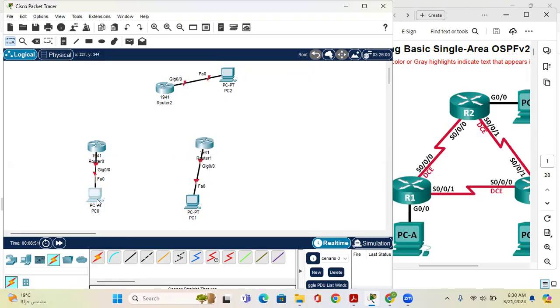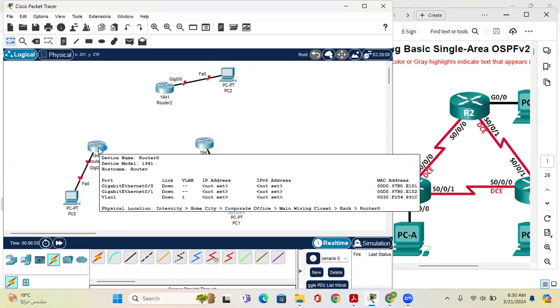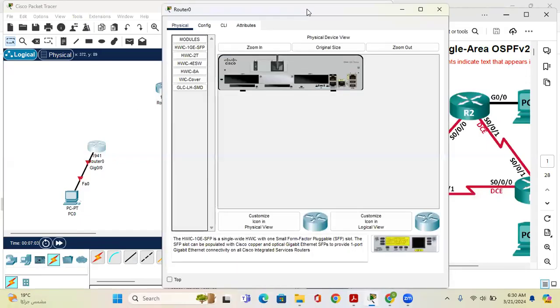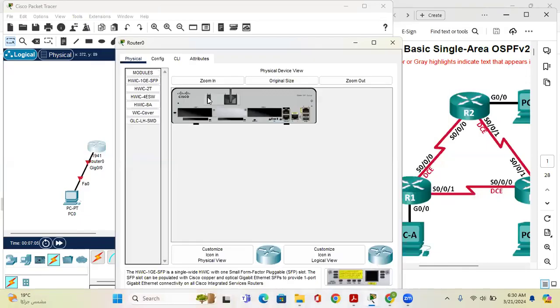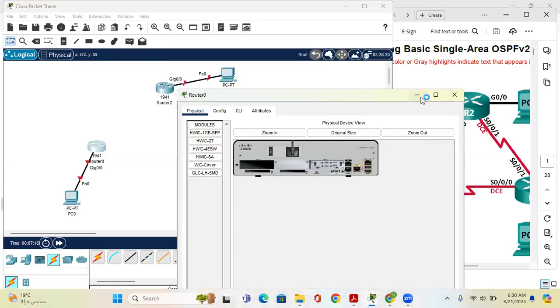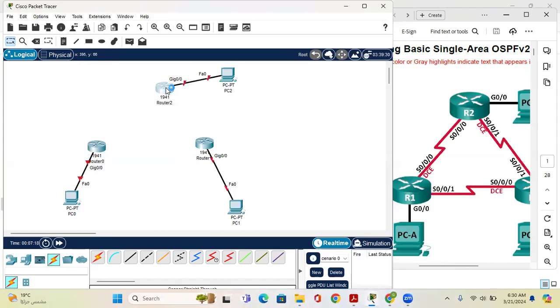Now we want to connect the routers. For connecting routers, we need a serial port, but right now you don't have the serial port. To get it, go to the router and switch off the router. Then drag and drop this port here. This is a serial port. Again, switch on the router. You have to repeat this process for all the routers.